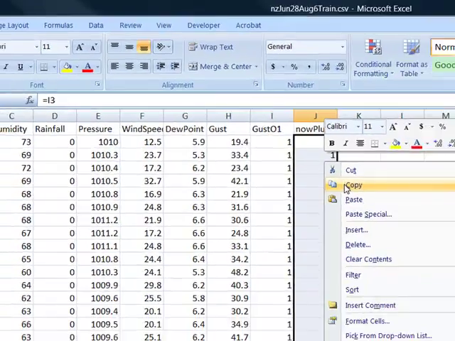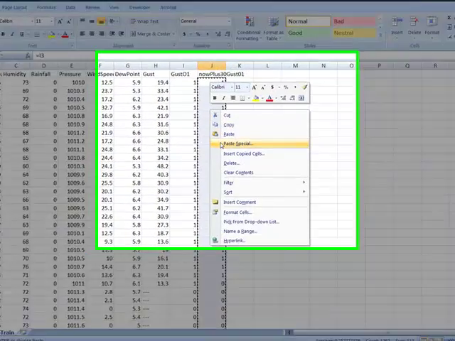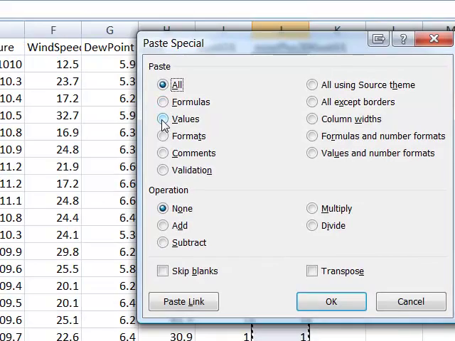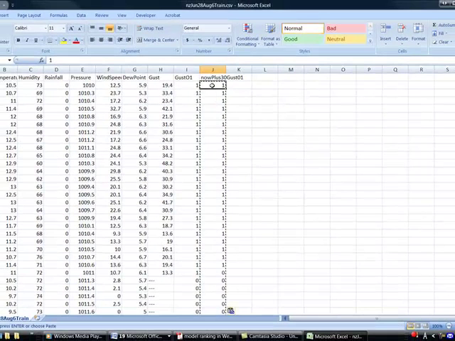So I'm going to copy and paste special, and paste only the values, not the formula. And now I can see that there's no formula in there. Okay, and now I can use this, or I can try to predict this variable, and I'm actually predicting a 30-minute, I believe it's 30 minutes, future gust. So that's all.